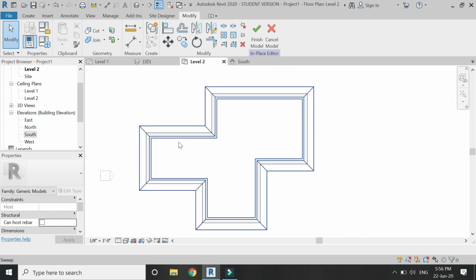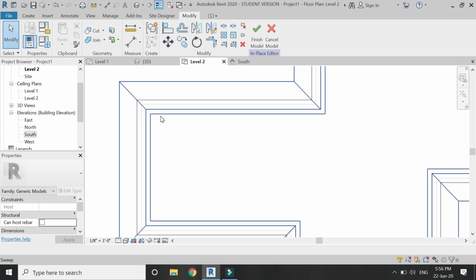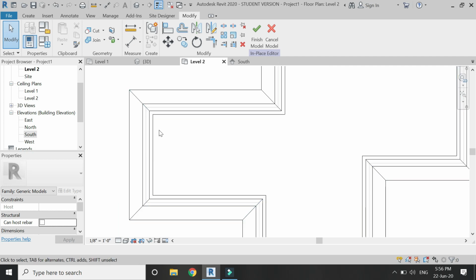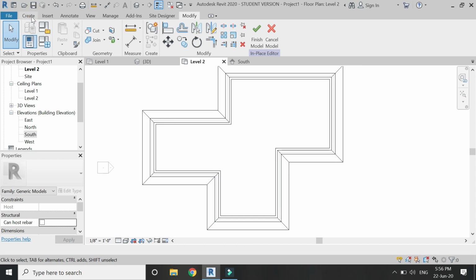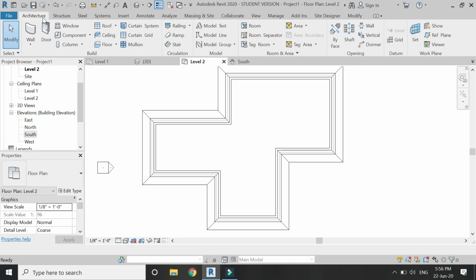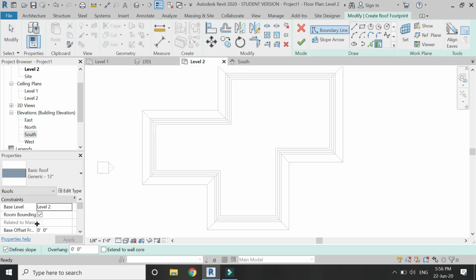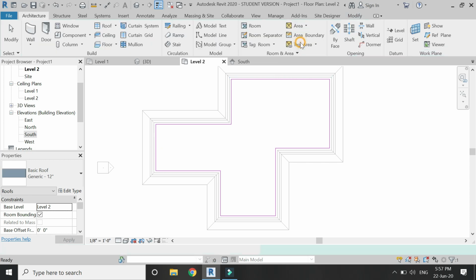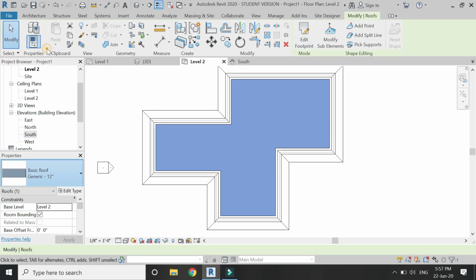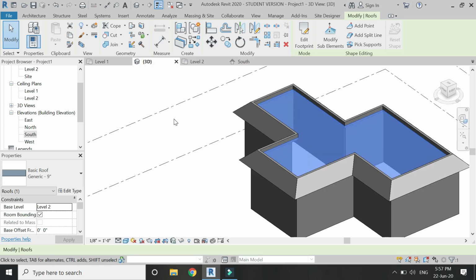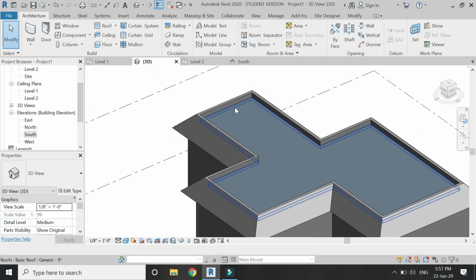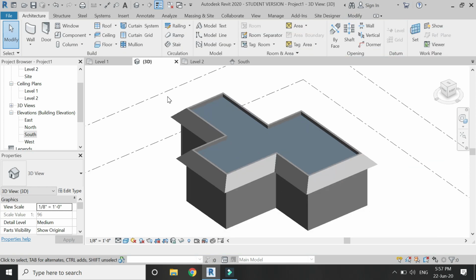To draw the roof, go to level 2 floor plan and here I need to place the roof along this inner side. So click on finish model to exit the model in place, then select the roof command, uncheck define slope, and then create the boundary for the roof. And now you can see the roof has been created towards the inner side of the parapet.